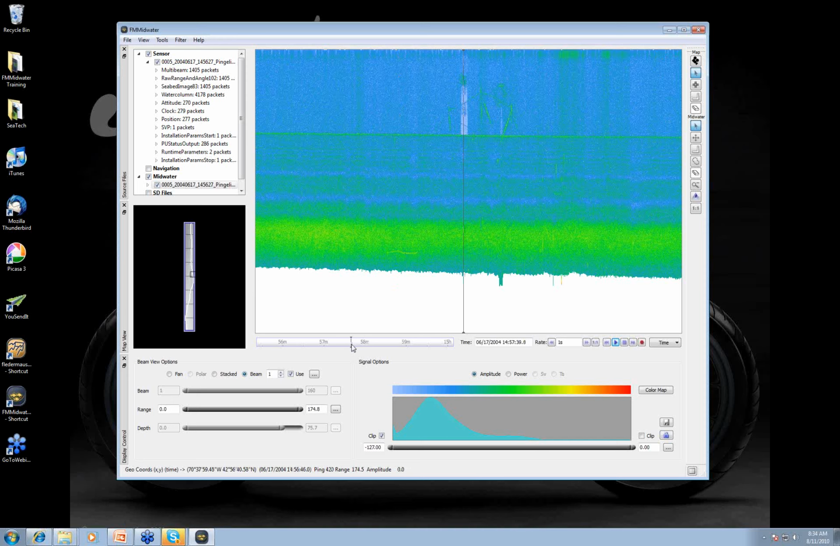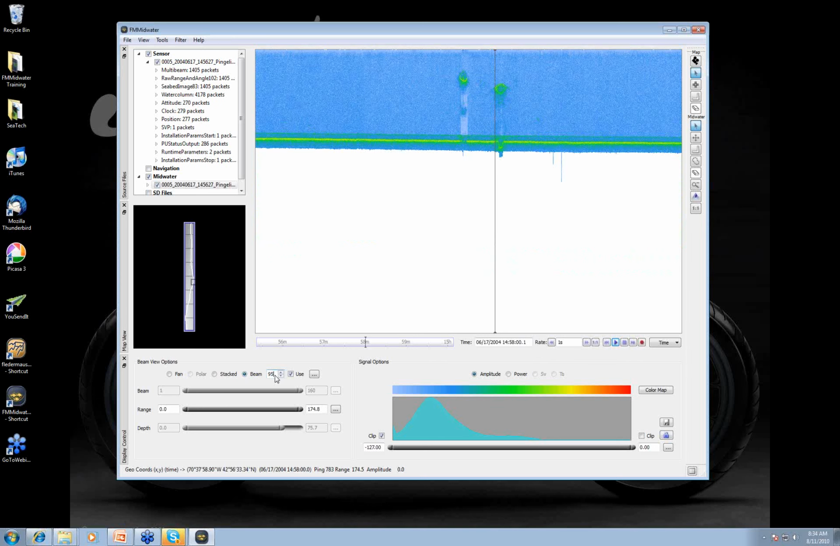And as I move the timeline here, you get this vertical bar, the time correlator, that shows you where you are in the file along the line. And then there's also this square pipper here that shows you where the location of the vessel was along that line. And you can basically move through the water column, select a different beam, like beam 95, and see the specifics from that beam.